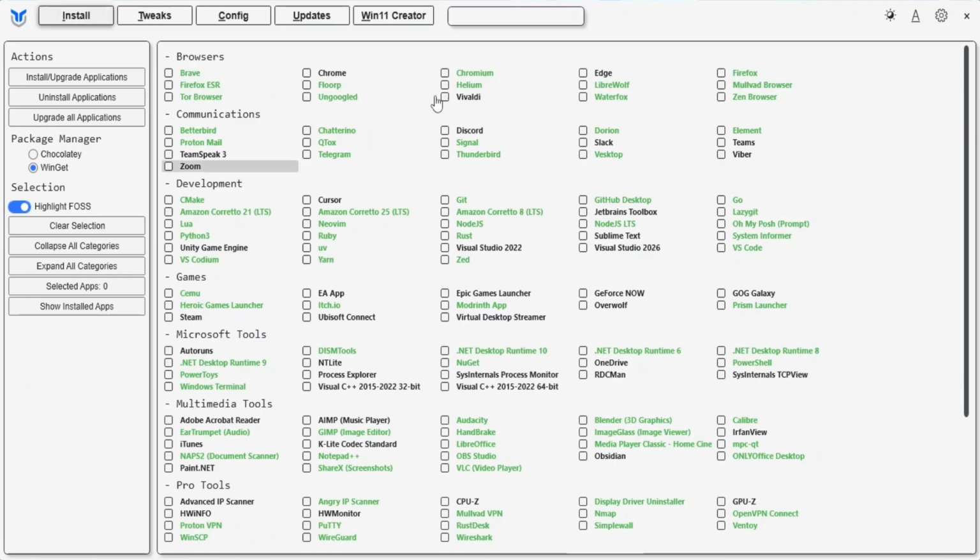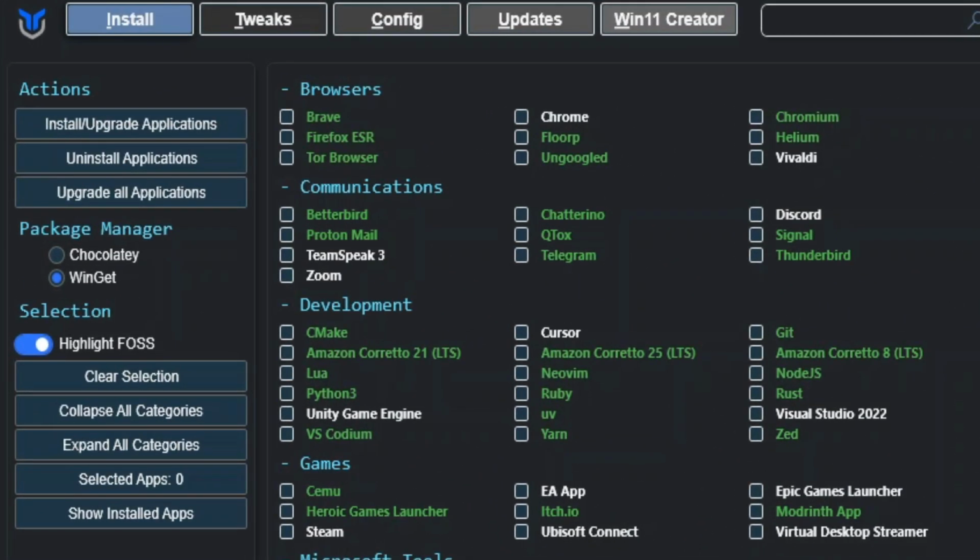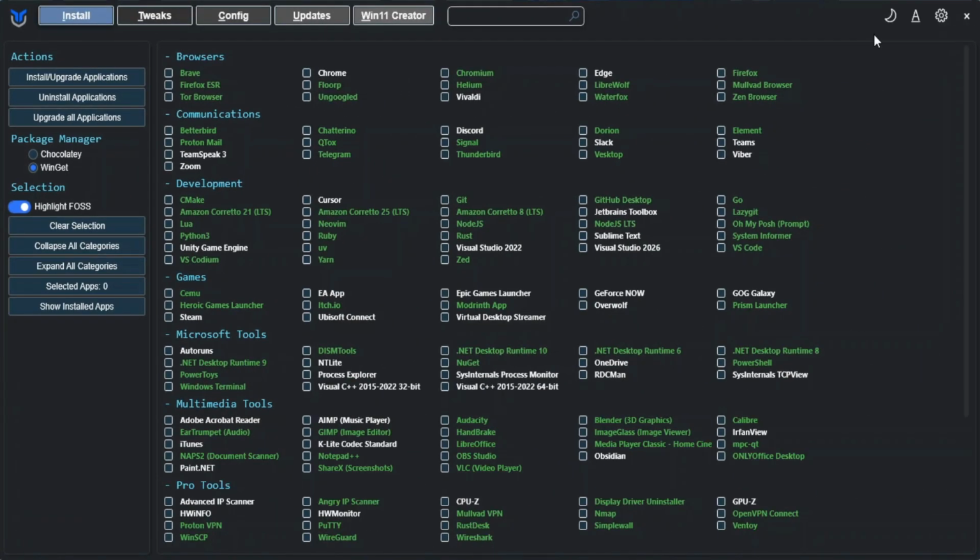After this opens, first things first, let's switch this tool to the dark theme. Much better. There are a few tabs on top: install, tweaks, config, update and Win11 creator. The install tab is awesome because it lets you install dozens of useful programs directly from here just by checking a box and clicking install. Let's head over to our main focus, the tweaks tab.